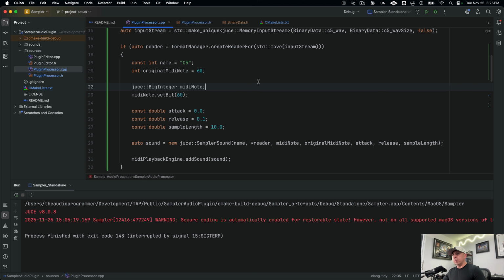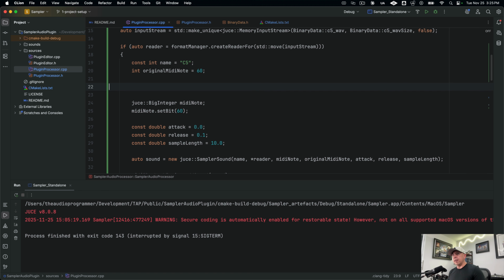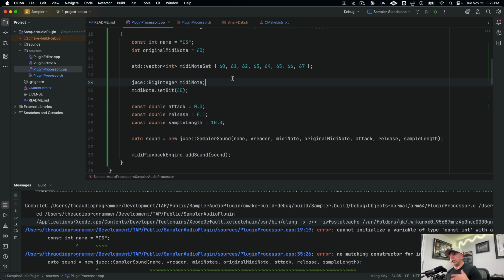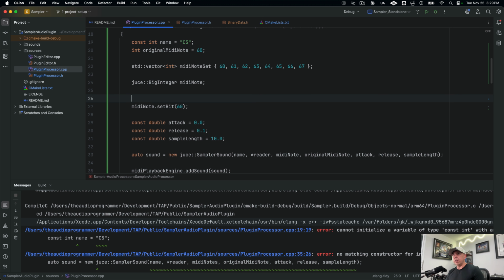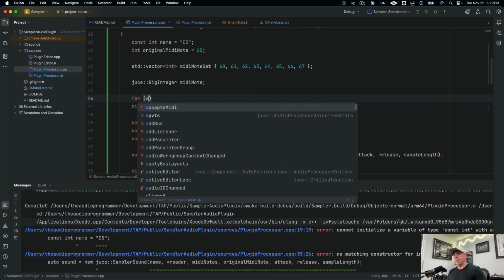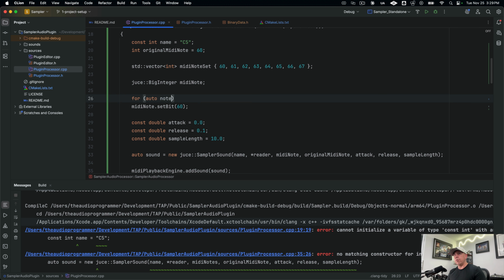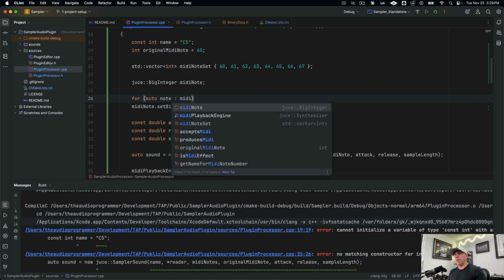The way that we could do this is we can create a set of notes that we want to turn on. We could create a vector of ints, and I will just call this MIDI note set. And then let's set this to MIDI notes from 60 to 67. All right, now that we have our MIDI note set, we can use a for loop in order to iterate through the MIDI note set. I'll call this for auto note in MIDI note set.